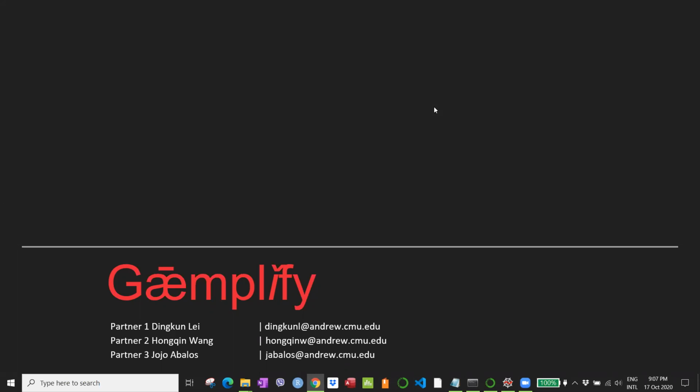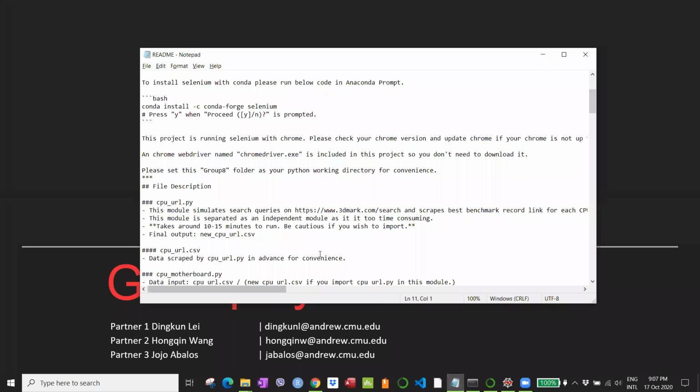To start off, we have the README file included in the distribution package to get more information about the functionality of Gamplify. So here is the README file that I have previously opened. It includes a user guide on the installation requirements and the different menu options that the user can select when using the program. Gamplify is a wholly developed program using Python.